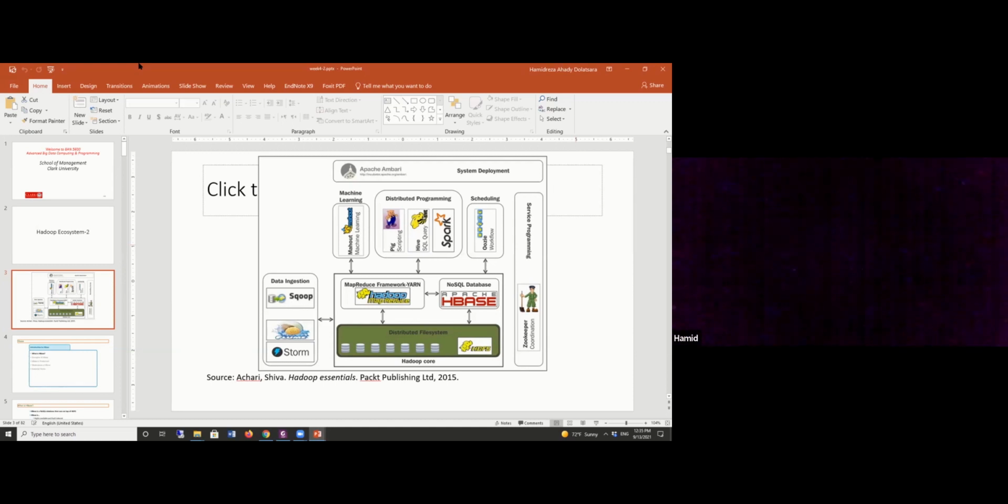So it's good for high throughput data processing. Data should be simple to read, write, and access, and you can easily scale.